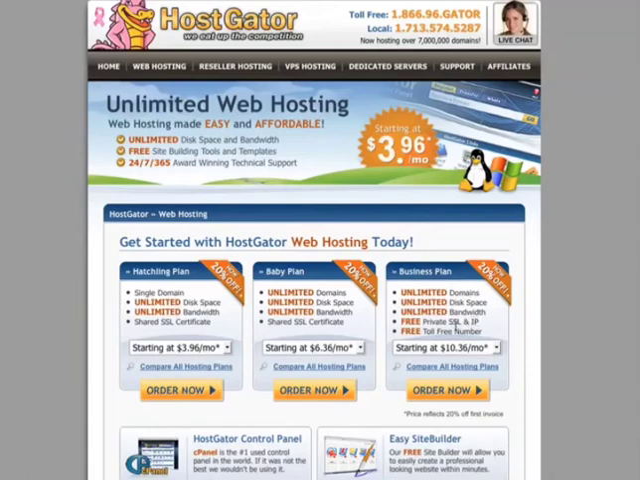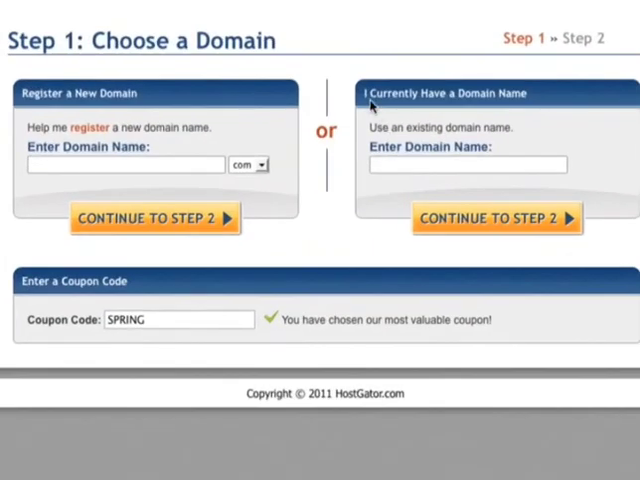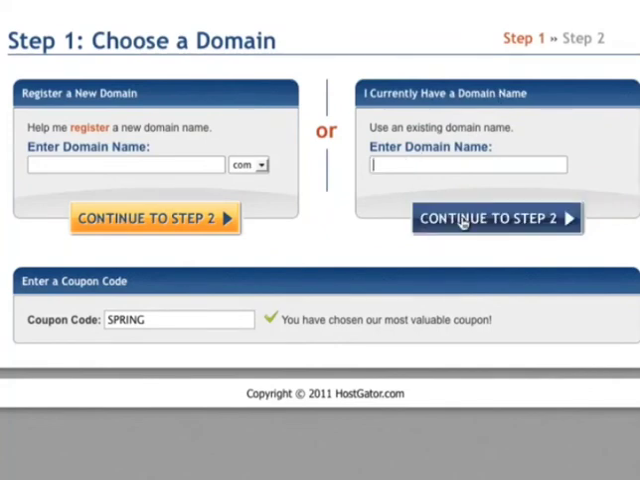This is more advanced. It's best to stick to the baby plan, which will give you more value for money and all the necessities to host your websites. To register, simply click Order Now, and you'll see this, choose a domain name. If you've already registered a domain name, simply enter your domain name in "I currently have a domain name" and enter in this field, and then continue to step 2.